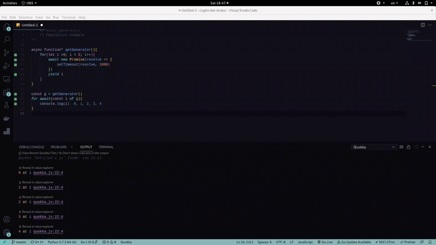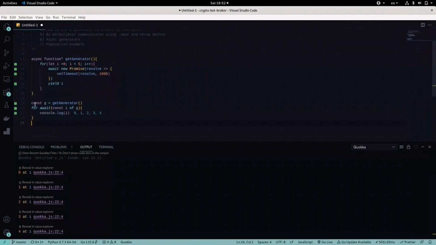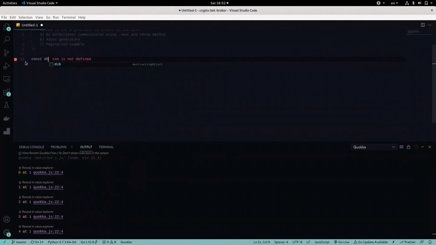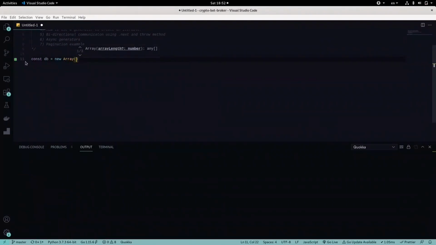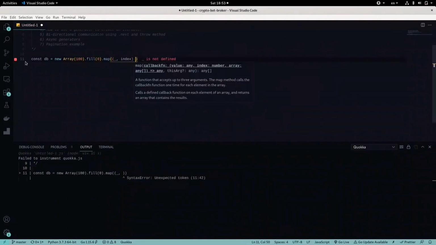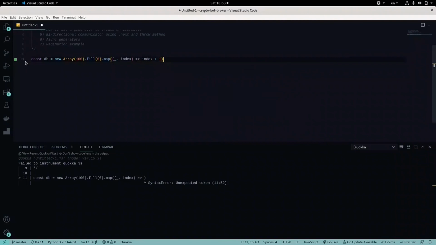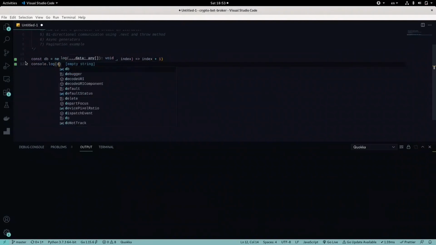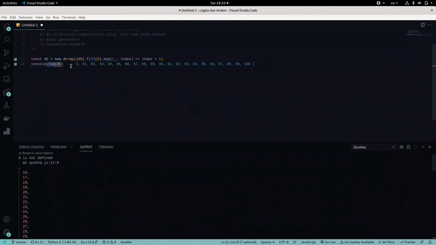So this would be our example. We're going to create a mock database, and on different calls we're going to fetch different information from the database. I will start by creating a mock database. I initiate an array of size 100, and I will fill it with the values ranging from 1 to 100. If I log the values, I see that I get all the values starting from 1 to 100.